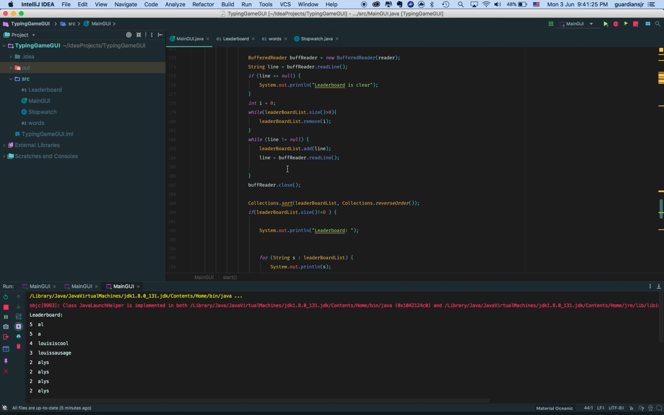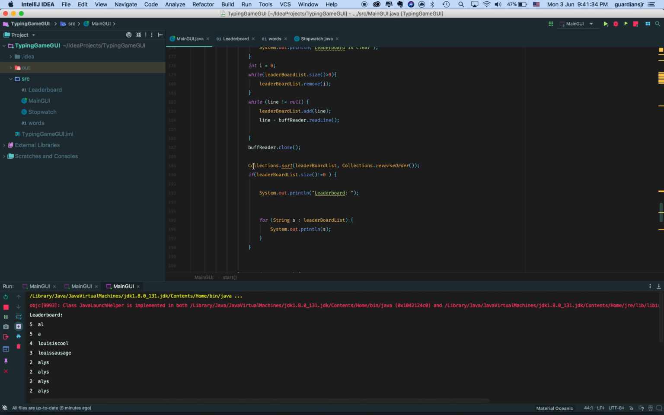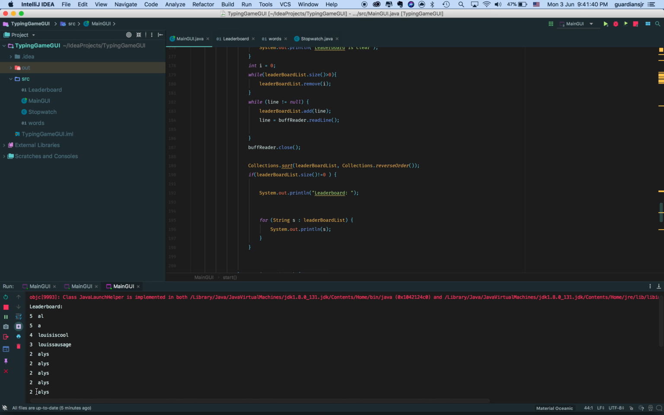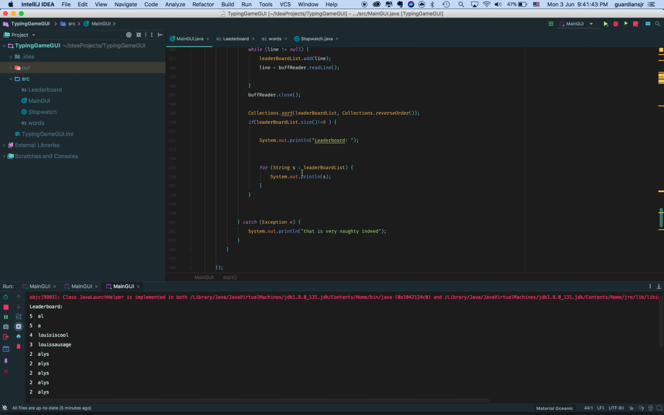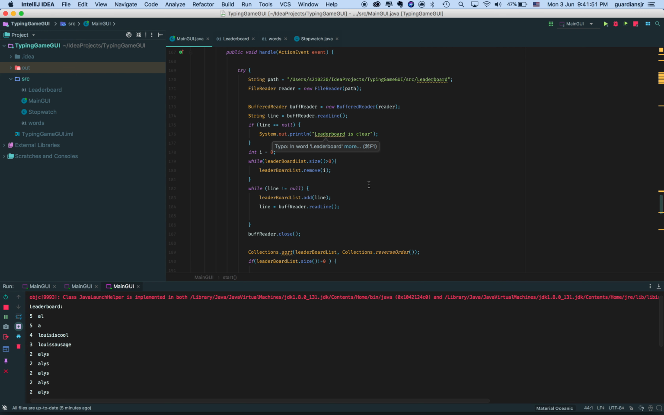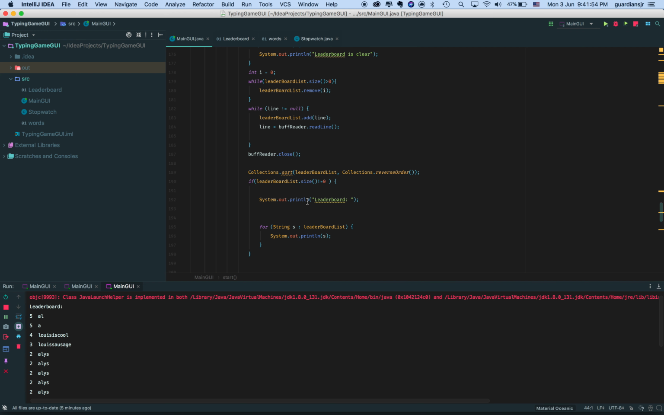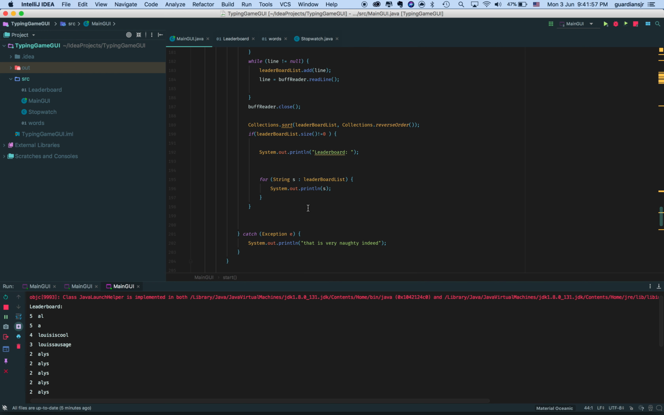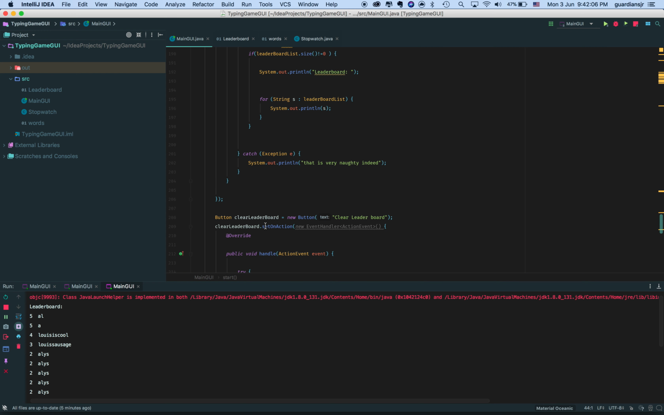Then after that, it closes that, and now we have a leaderboard list of all the leaderboard objects. After that, we use collections.sort to sort this leaderboard list in order of greatest to smallest, and that's collections.reverseOrder. Then if the size is not equal to 0, because if the leaderboard is clear, it wouldn't make sense to print out all this leaderboard stuff, then it prints out leaderboard. As you can see here, it runs a for each loop of every element in the leaderboard list and prints it out.